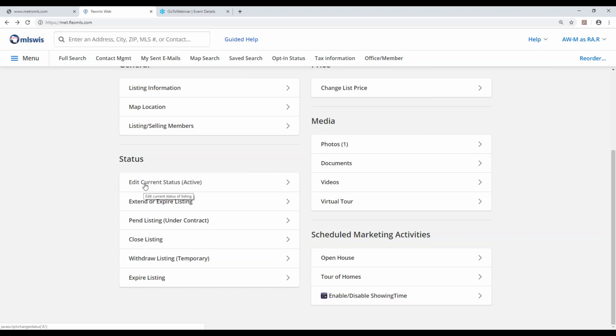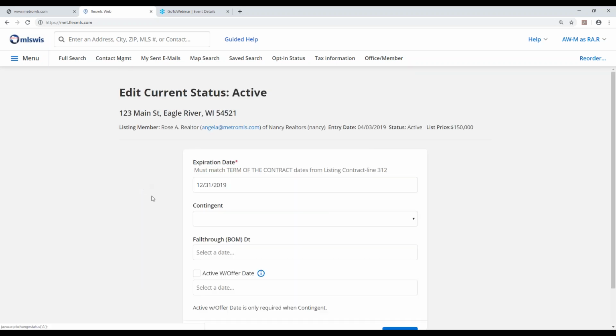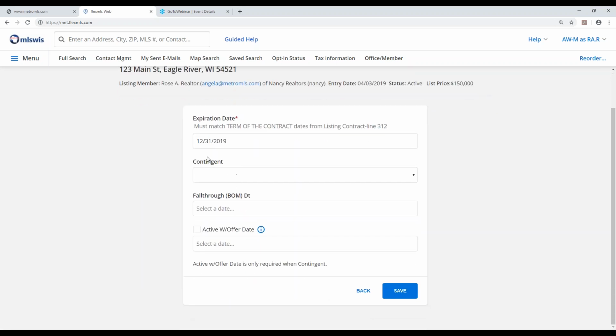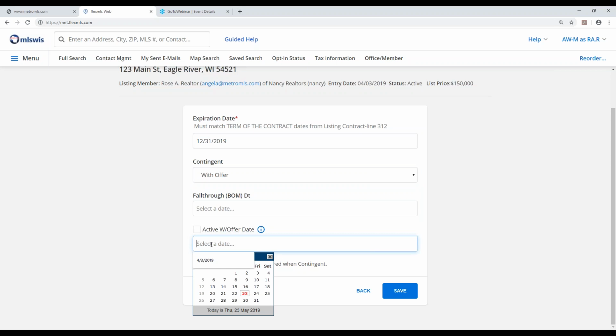You do that by clicking on Edit Current Status Active. Here, this is the field that everybody missed. This is important for you to select if you are adding a contingency to that listing. You click your mouse in that area and this With Offer pops up. You select the With Offer. Then you come down and you select the date that the offer was made and accepted.